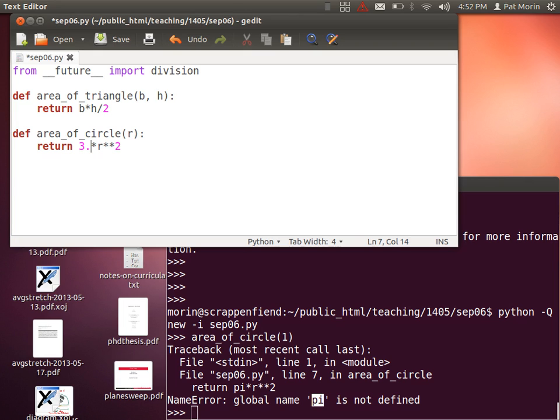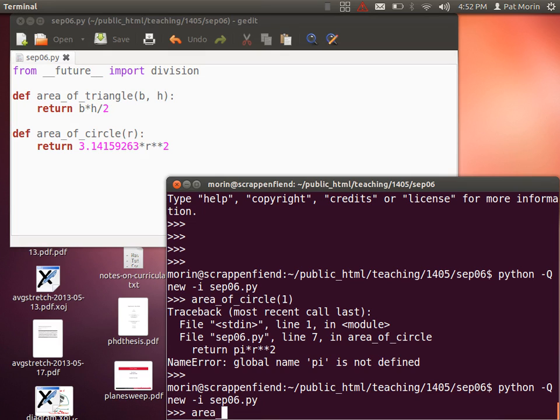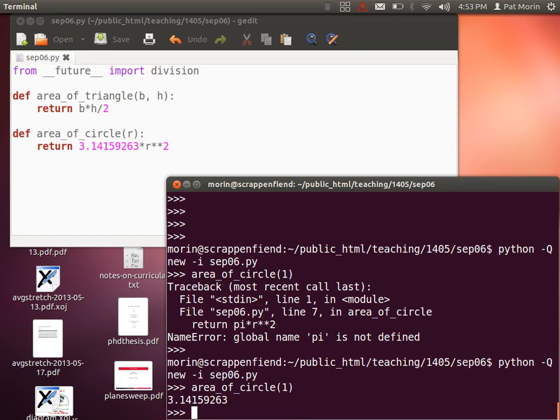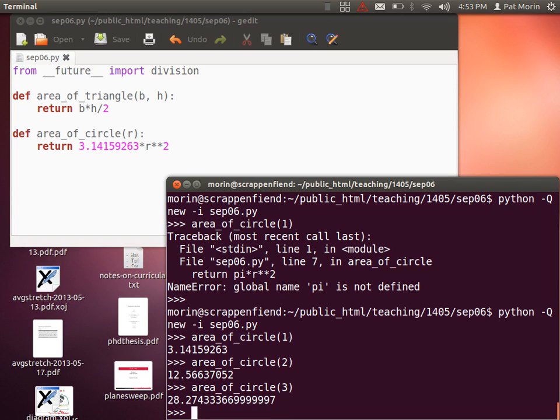So we can do one workaround for that. What's pi? Something like that, 3.14159... Okay, so we can do that instead. And okay, good. So a circle of radius 1 has area pi. A circle of radius 2 has area 12.566. Looks right.